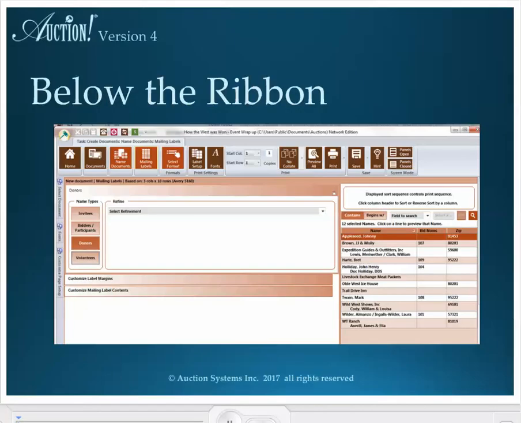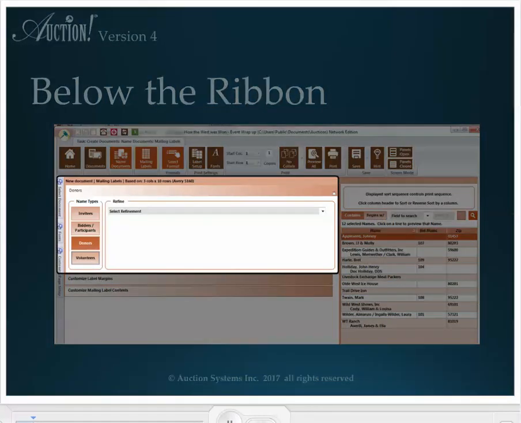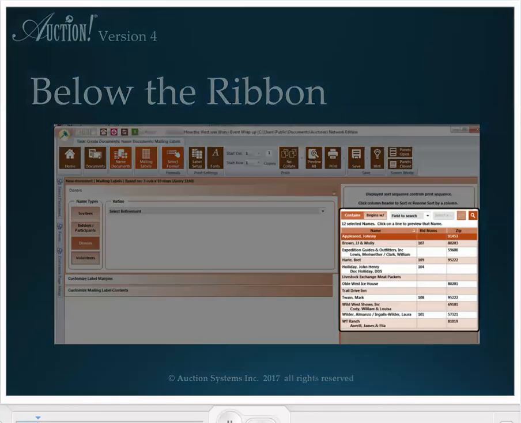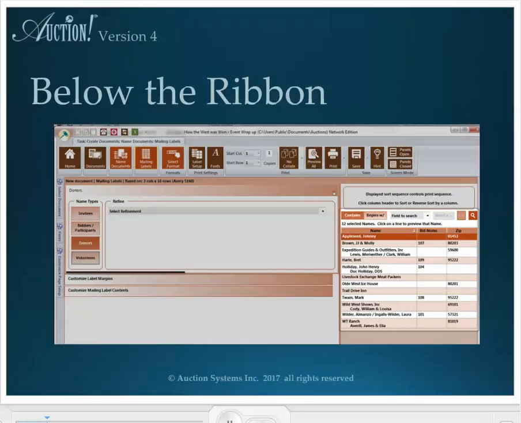Now let's take a closer look at what's below the ribbon. This top panel on the left is for my name selection criteria. It controls what names I need labels for. Below the selection panel are the closed panels designing the look of the label.